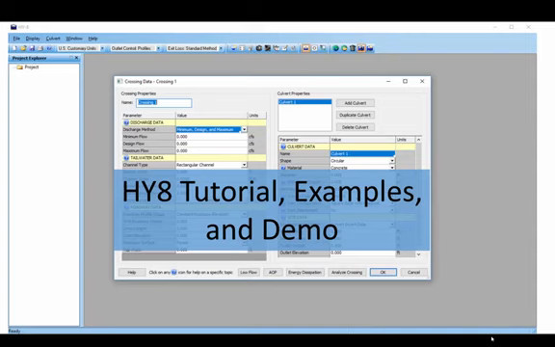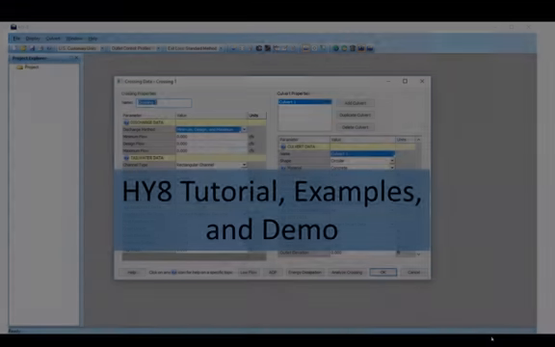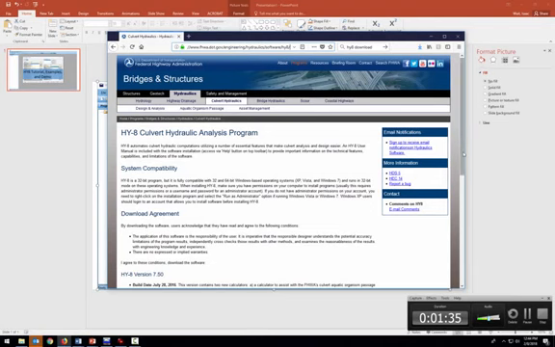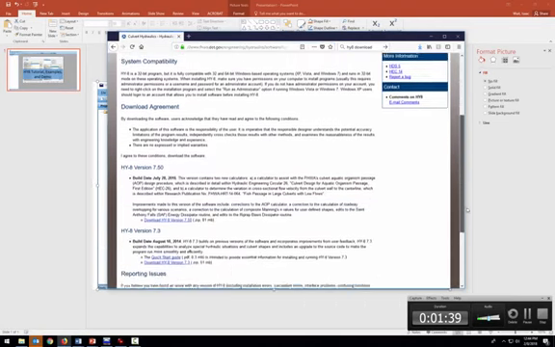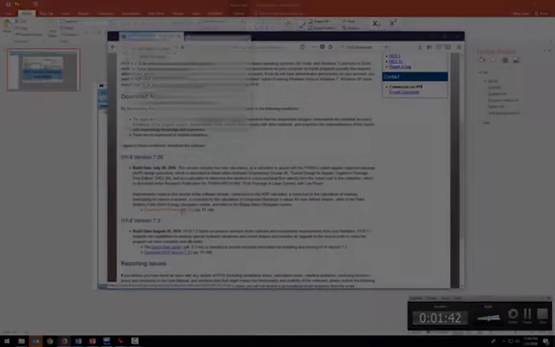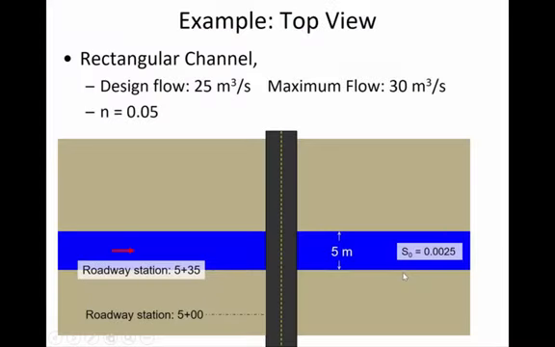In this video, I'm going to show a brief tutorial on how to use the HY8 software for culvert analysis, go through a couple of examples, and also show you where you can download the software. To download the software, go to the Federal Highways website, and you can see that they've got the version available for download right here.